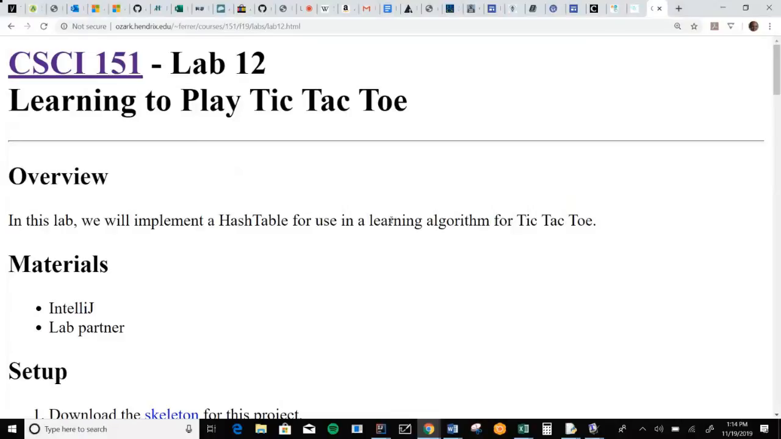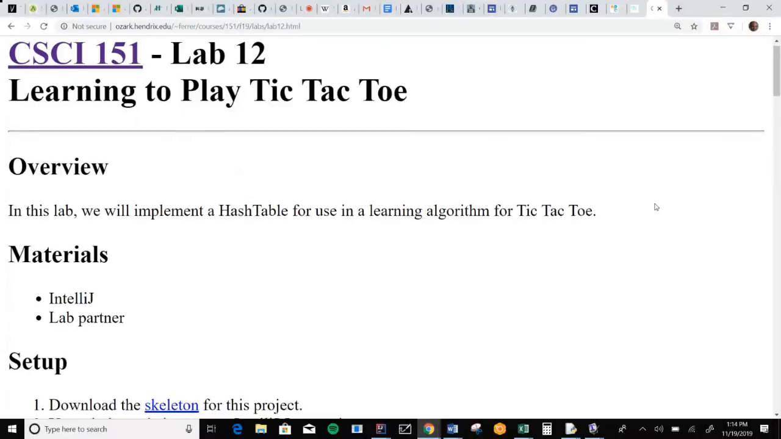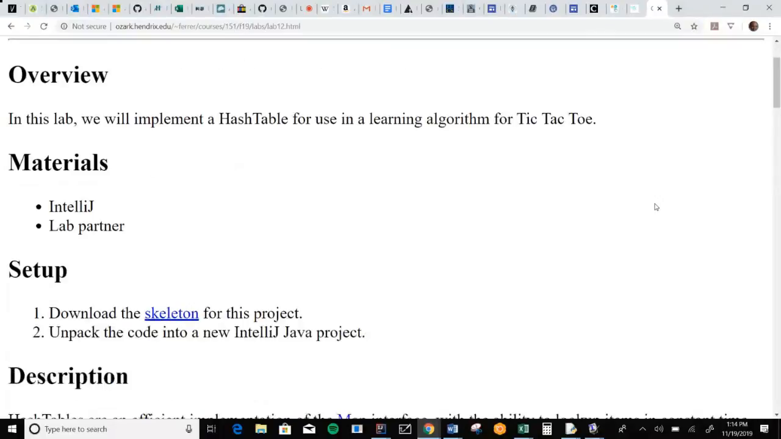But for today, we're going to learn about the implementation of our final data structure for the semester, the hash table. The context for this project is we're going to implement a hash table that'll be part of a simple machine learning algorithm that will enable the computer to learn to play tic-tac-toe effectively. Now, what does this have to do with hash tables? Simply this.